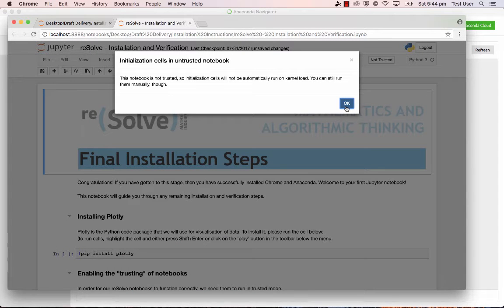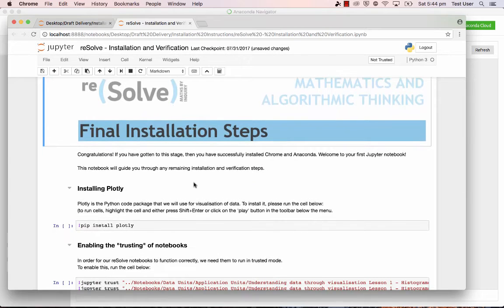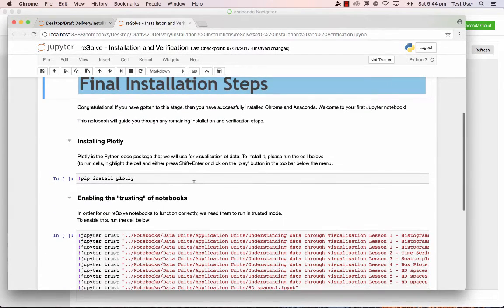It complains that this notebook isn't trusted, but we can just ignore that and click OK, because we want to run it manually anyway. So these are the final steps of the installation. You're almost there. This is a normal IPython notebook already, so by now you can be certain that Anaconda actually functions, and we're just going to execute the code cells.